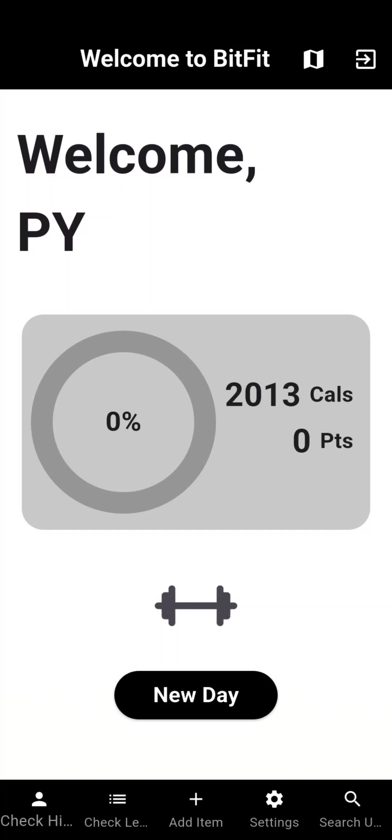This is our home page. This bar in the middle shows our progress to our total calories. So using that formula, we have calculated 2013 calories, and this is the amount of calories you will need to consume to maintain our weight. And you can see that we can add items at the bottom.